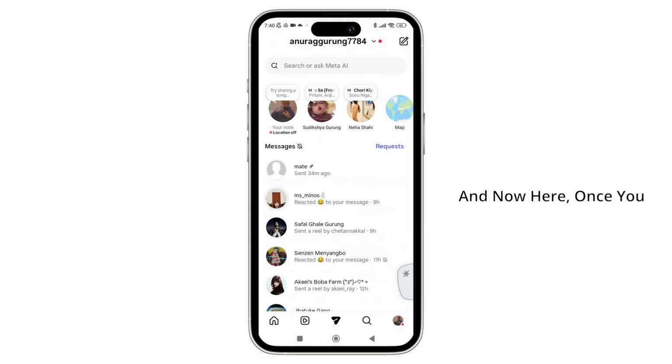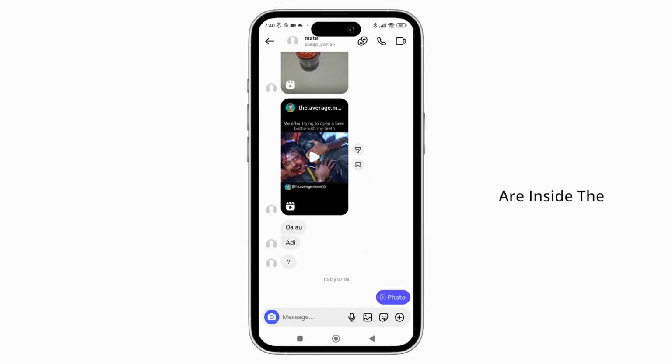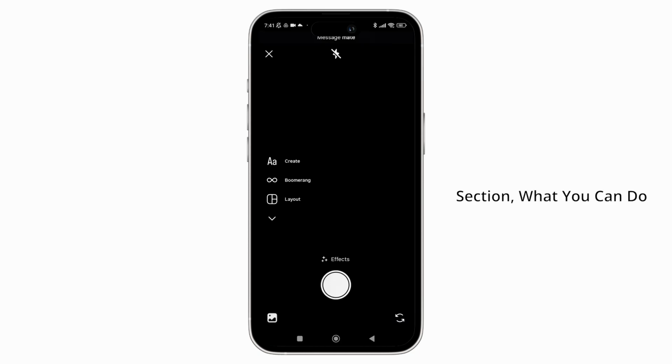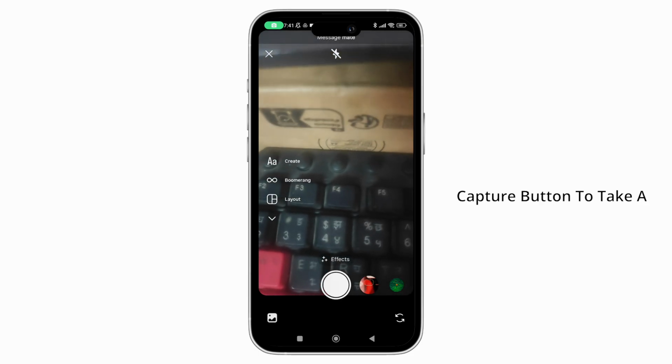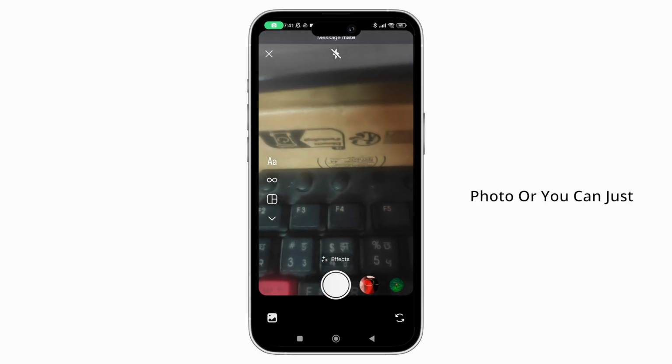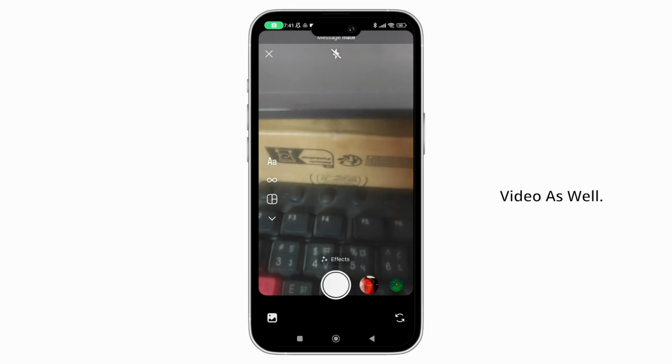And now here, once you are inside the conversation, what you can do is just tap on the camera icon shown in the bottom left corner of the screen. And now here, once you are inside the camera section, what you can do is just tap on the capture button to take a photo, or you can just hold on it to take a video as well.